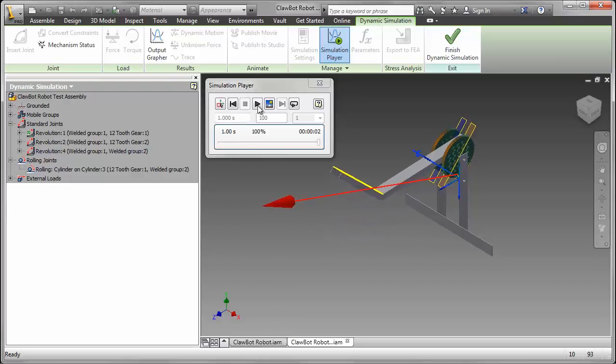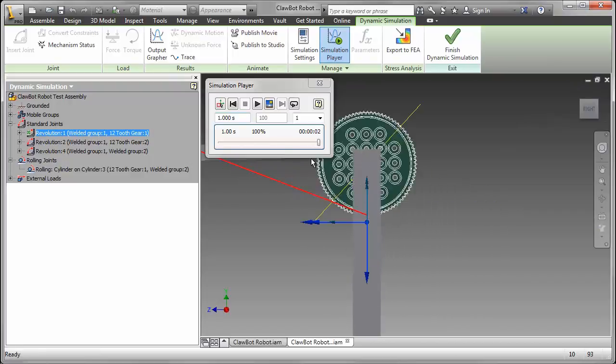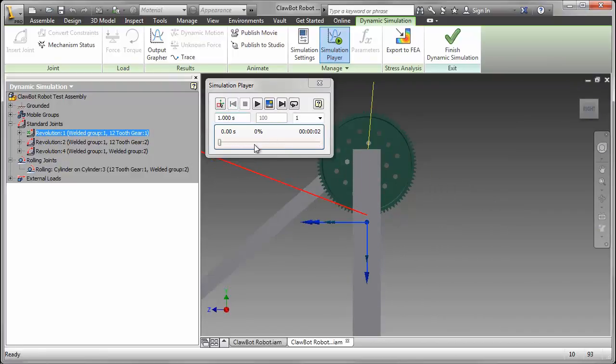I've given it a range that it can move through, but I still don't have any values. Let's look at it just as a front view. Run the simulation again, going back to the beginning, running the simulation, and the small gear is turning that large gear and the arm.